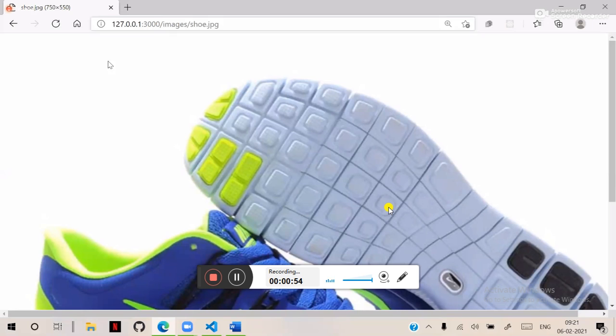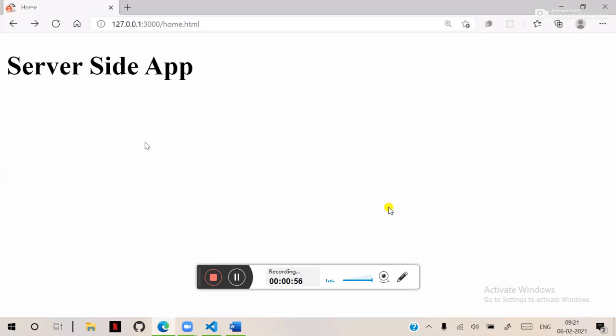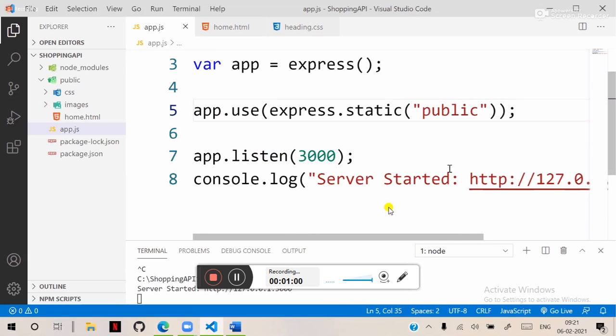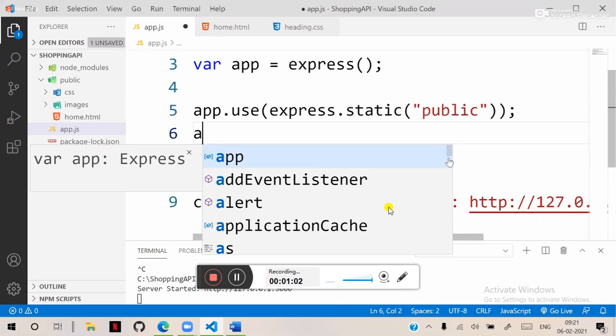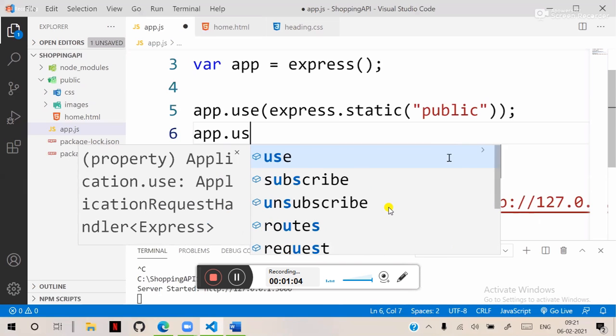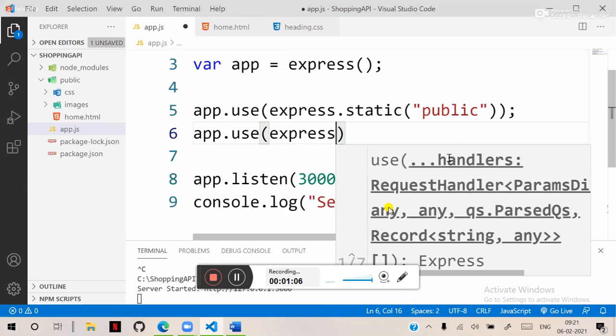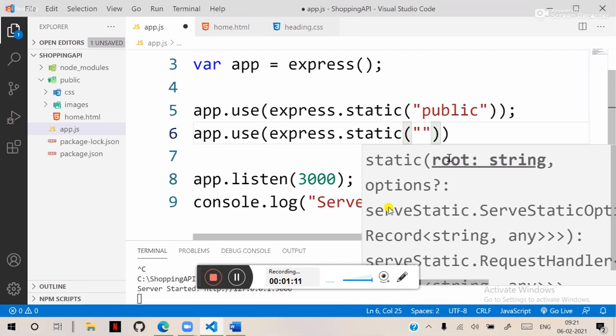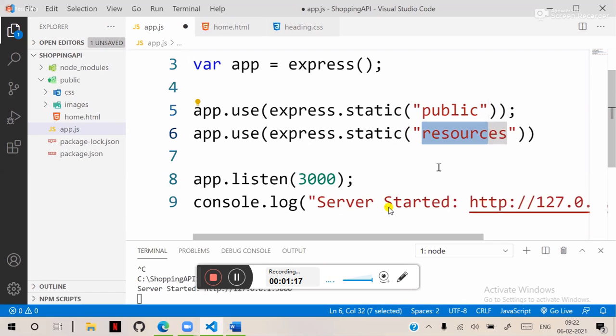You can configure multiple locations also. That means one is in public, another is in some other location. Then we can put another one: app.use, express.static, and you can write any other folder name, for example, resources. So it will get from public, and it will get from resources. Without configuring them as static, it cannot work.